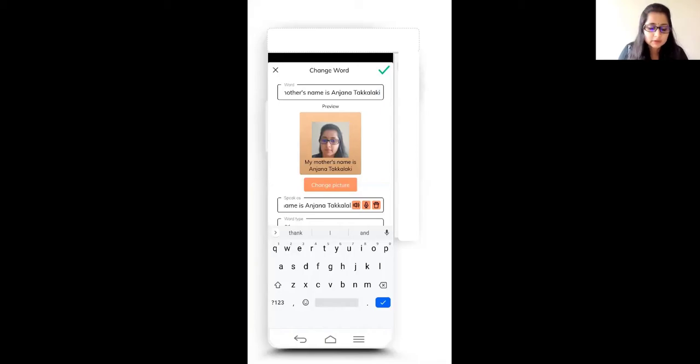I just want to show you the phonetic spell feature. So here I have added under About Me, in the About Me folder of my child, my mother's name, Anjana Takkalaki. So this is how it needs to be spelled. But let's see how, when I type it out, how does it sound? My mother's name is Anjana Takkalaki. So it says Takkalaki. So what I can do is I can change the word. I can manipulate it phonetically with the spelling so that it sounds somewhat like how I want it to be spelled.